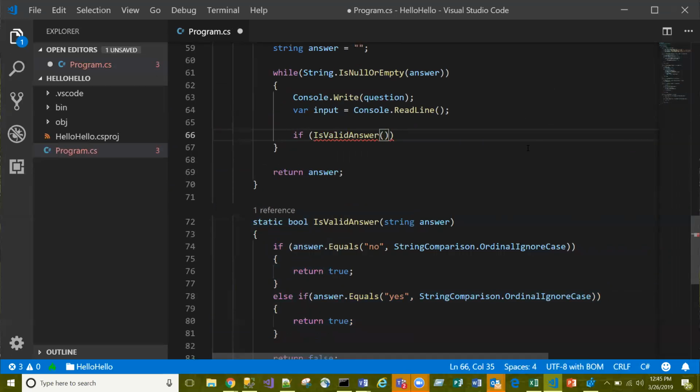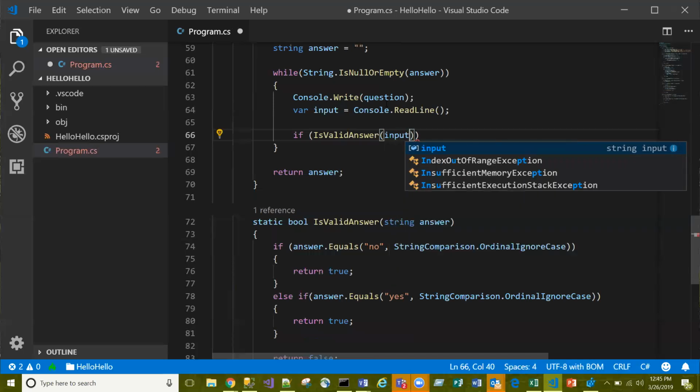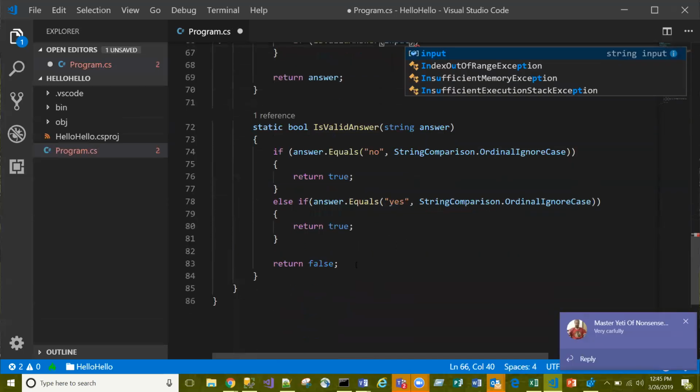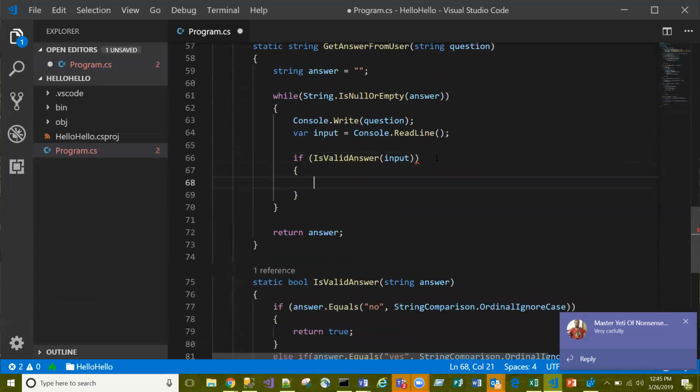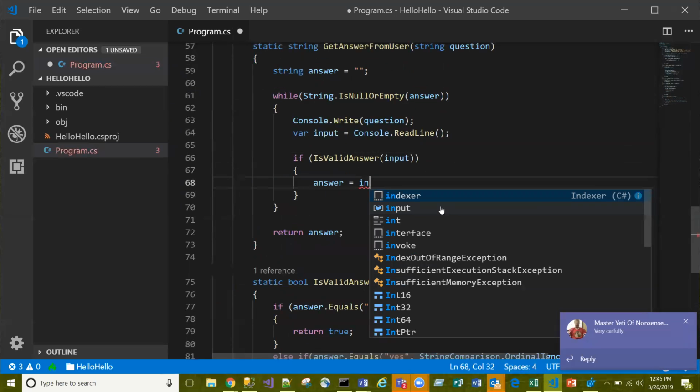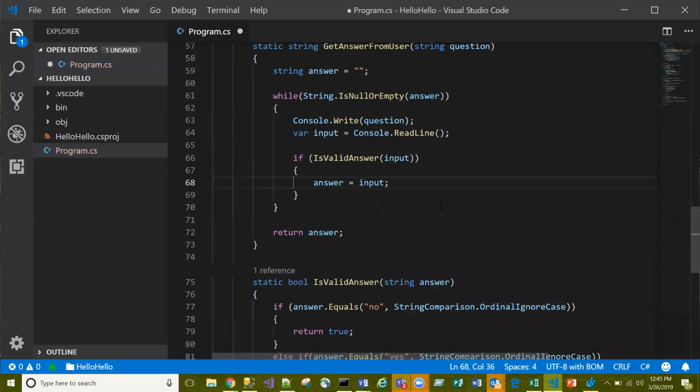Yes, no. That's right. Take the thing that the user just typed and pressed enter, pass it to our function down here. Is it no? Return true. If not, is it yes? Return true. Otherwise, return false. If the input is valid, then we're going to set the value to the answer variable. And the loop should exit, right? Because answer is now not null or empty.